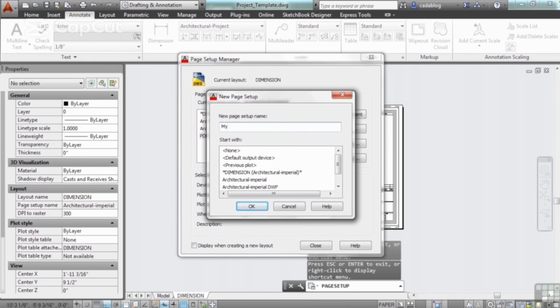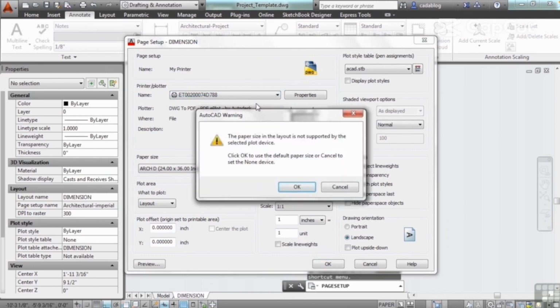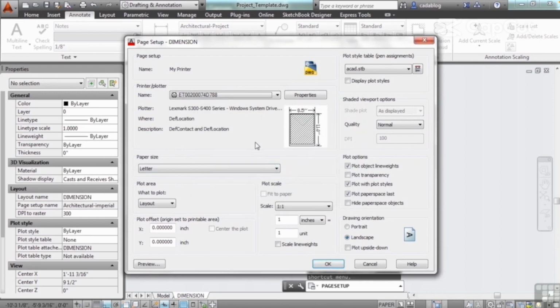I'm going to call it My Printer. Now my printer will only print an 8.5 by 11 size sheet. It's possible that that's all yours will do too, and that's okay. It'll give you that warning, saying, hey, look, buddy, you made a mistake. Okay, fine. And then it will go to a default paper size for you.